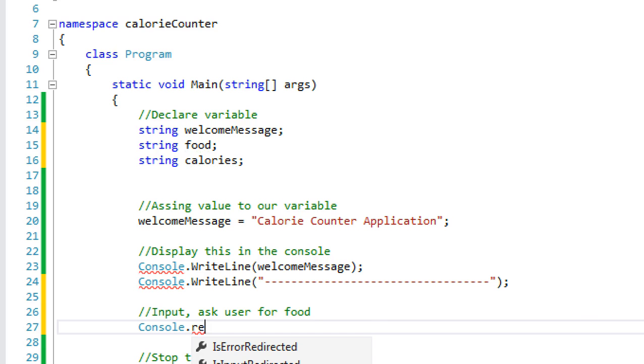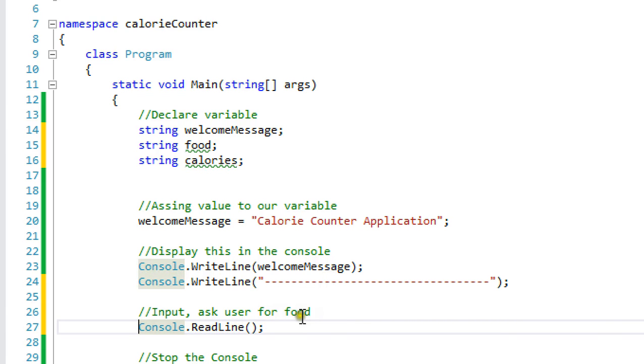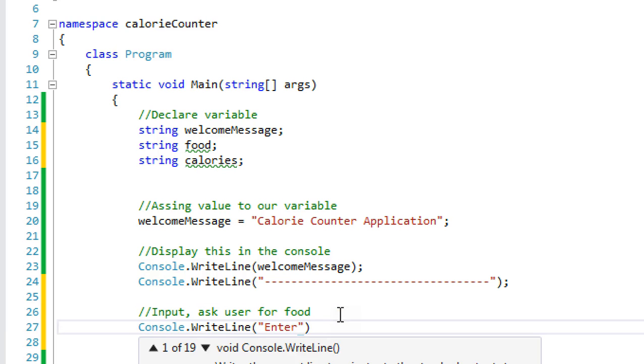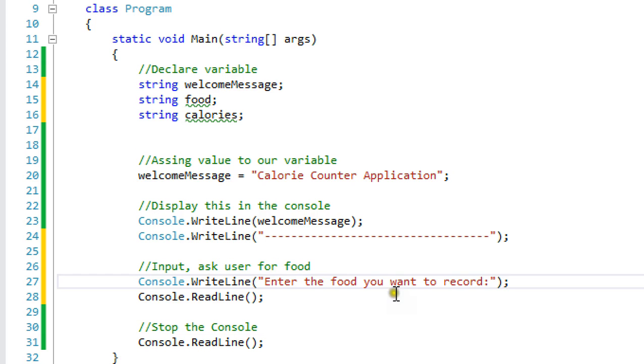So what we're going to use this for, we first want to prompt the user to enter the food that you want to record. So we have to actually write that message to the console. Let's say console.writeLine, and let's say enter the food you want to record. What this is going to do is send our message here, and then ask our user, enter the food that you want to record.